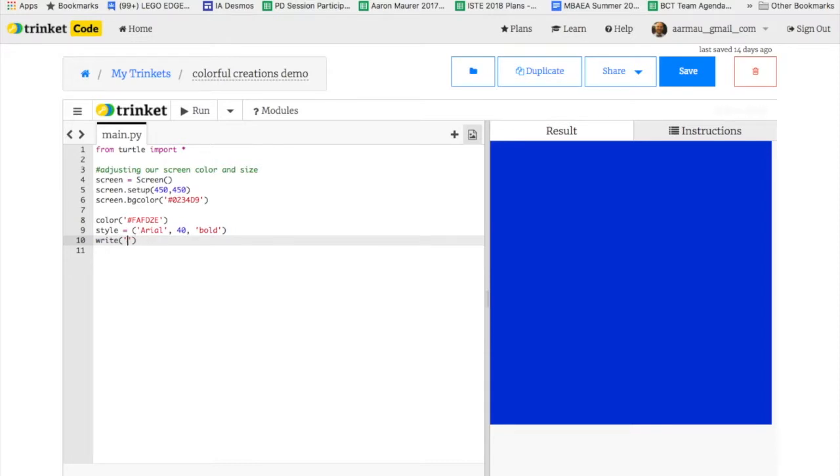So I'm going to type in coffee, and then I'm going to make my font equals style, and then we're going to align to the center. All right, I think I have all that correct. And then what I want to do is hide the turtle. This was a command that would have been really helpful when we were doing the other art. When I made my sunflower in the previous video, we could hide the turtle so it doesn't even show.